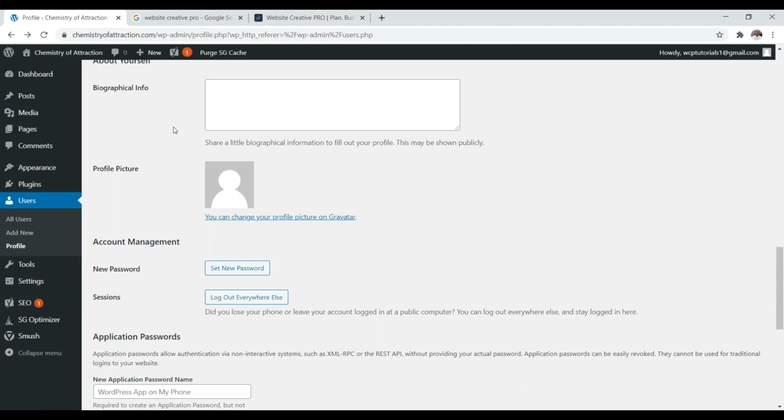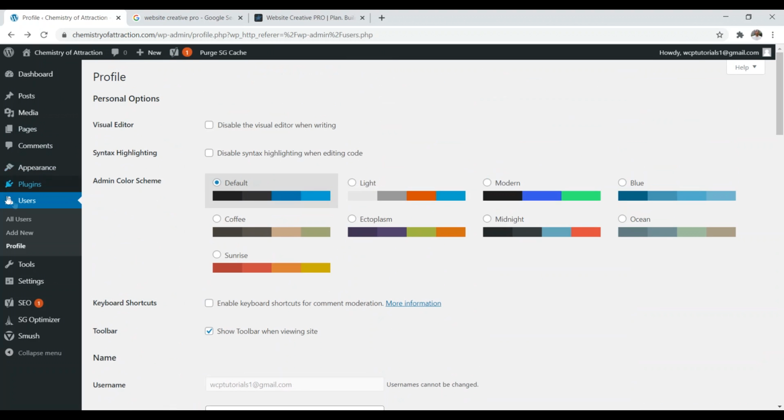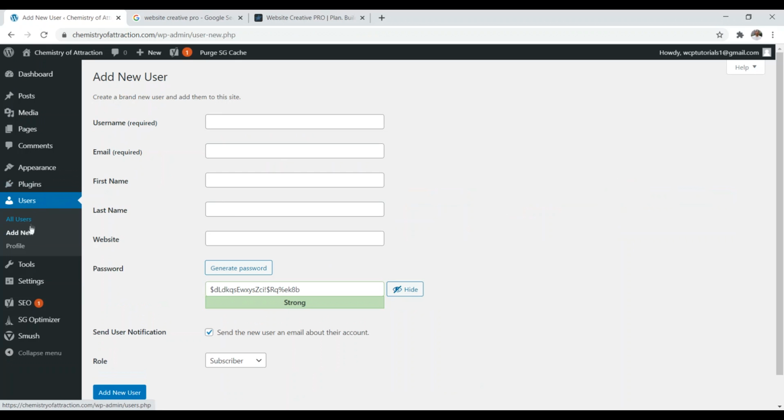And so that's how you see, on any type of blog, someone's picture next to their bio. That's what's being populated over here with Gravatar. Now, let's navigate back to Add New. So we have Users, Add New.